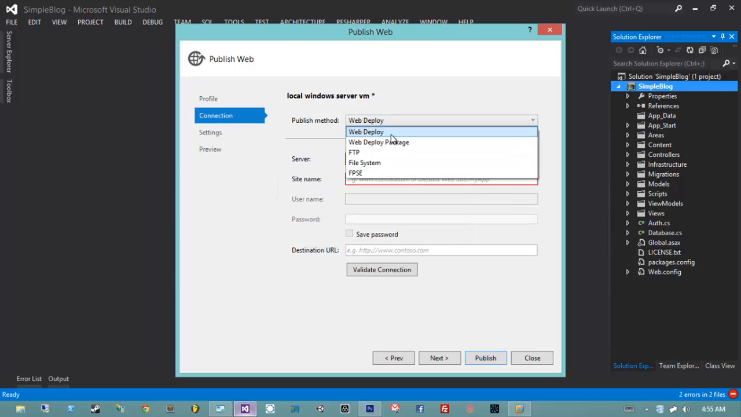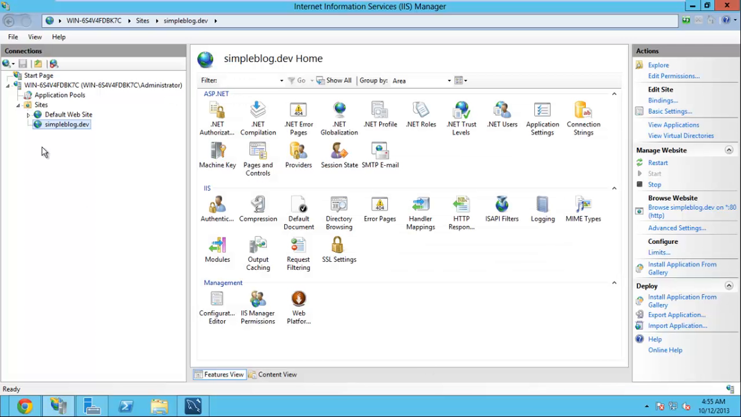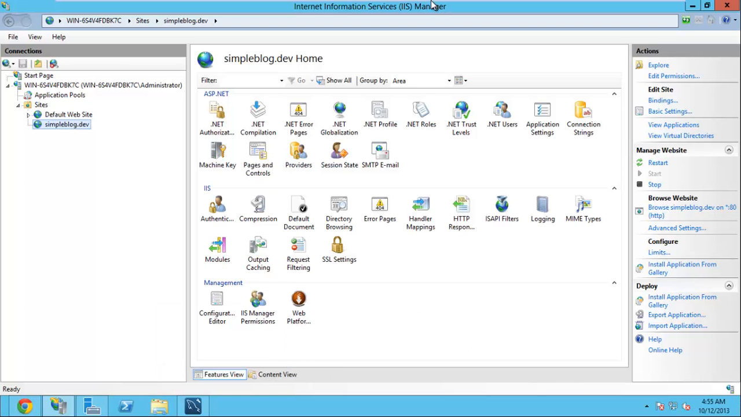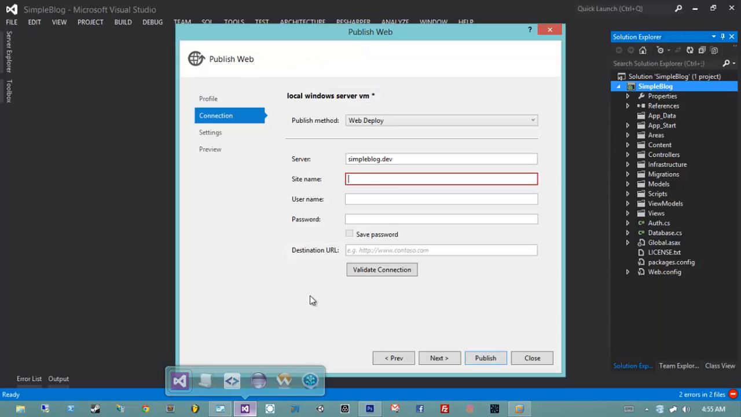Okay, the publish method is going to be Web Deploy. The server is going to be simpleblog.dev. Remember, that resolves correctly because we created our host file edition. The site name is going to be the site name that appears in IIS Manager, which is simpleblog.dev, right? Right. I'm just going to do that. There we go. So I'm going to give it simpleblog.dev.